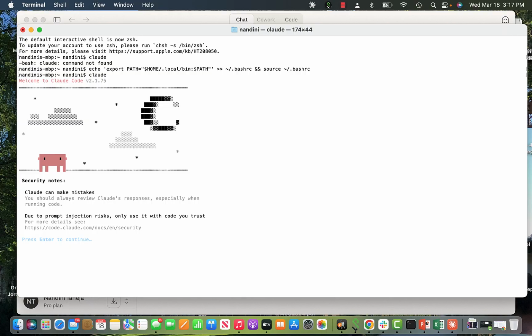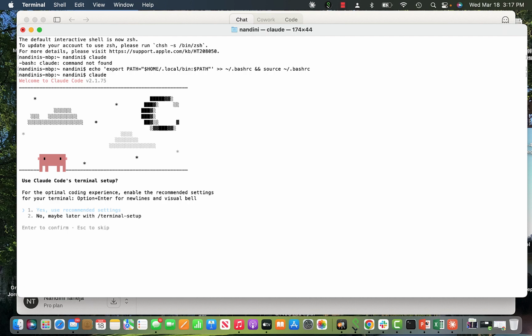Now, security notes: Claude can make mistakes, right? So you should review the responses, definitely be responsible, and you have to be very careful with security. Now it's asking me some basic questions, right? Use terminal setup, yes.